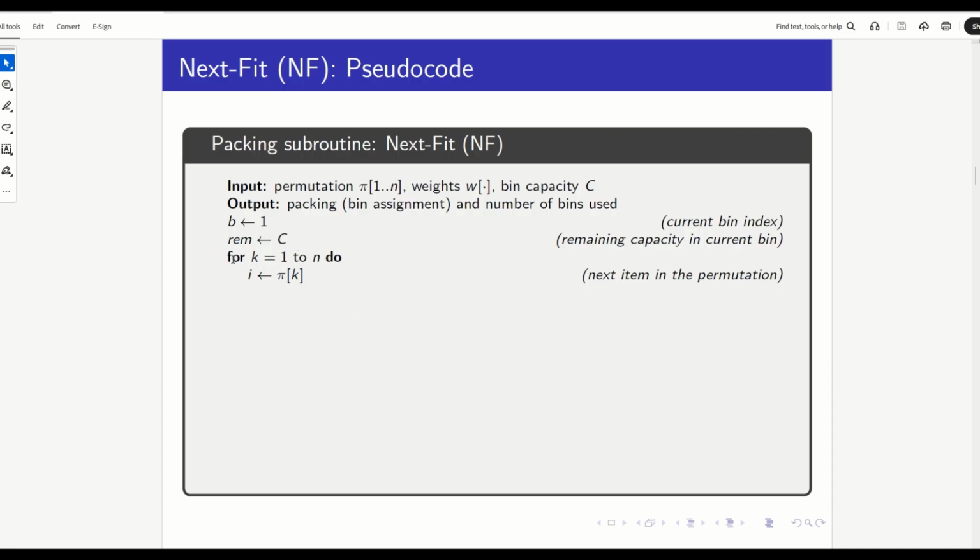What happens later is we have a for loop that goes and explores the items in the permutation. So for each item, let's start with the first item. This is a for loop which scans all the items in the permutation. So we start with the first item, k is equal to 1, and then we read the item which is in position k of the permutation, and this is item i. What do we do with this item i? We check whether this item fits in the current bin.